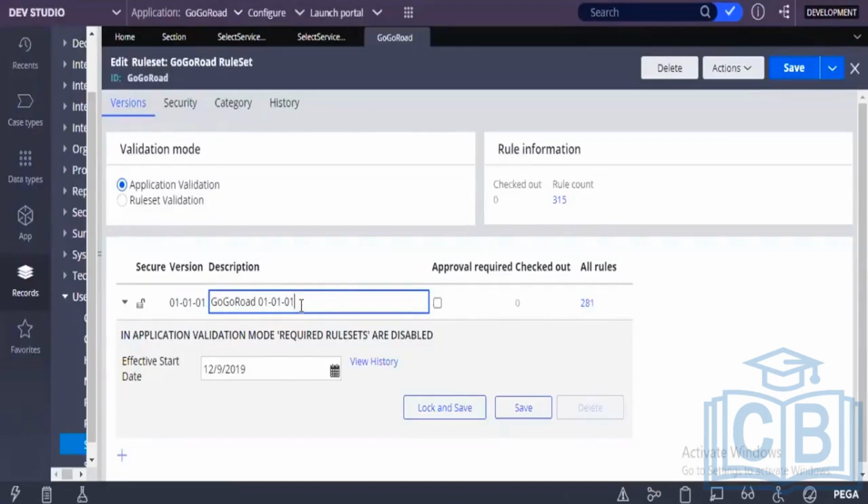For every code which you are deploying into production, in the sense to users, it will have some version. Those versions are stored in the rule set versions. This is a rule set version. This contains the code.